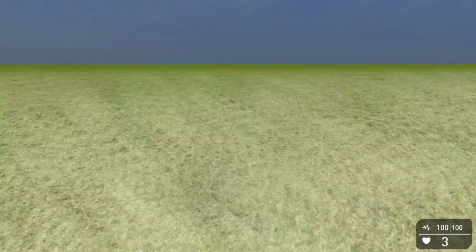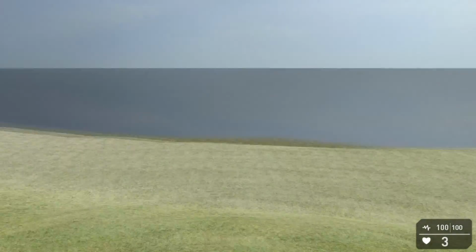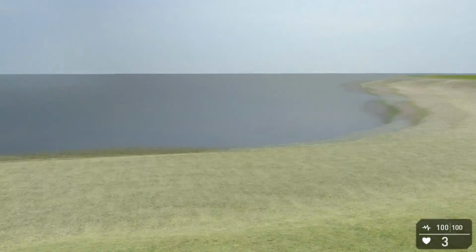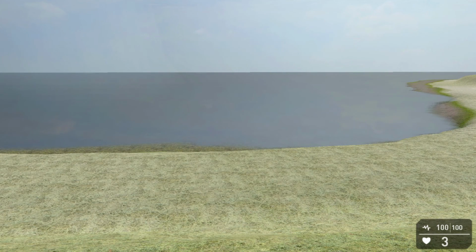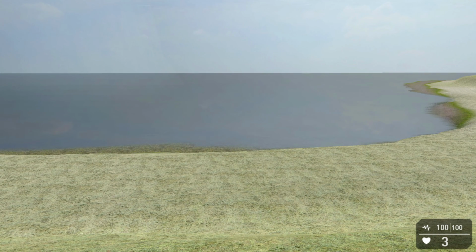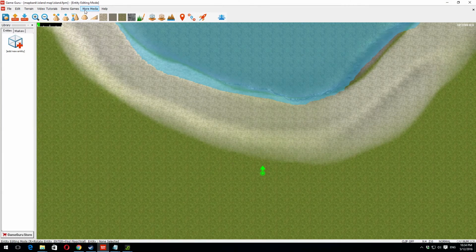So that's normal water, as vanilla Game Guru gives it you. Now we'll try it with a little bit more. So I'm going to change the shader I'm using, and hopefully that will give us a little bit better water.